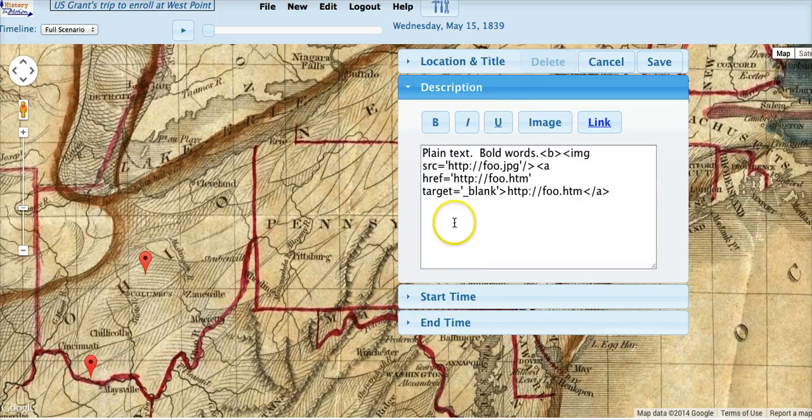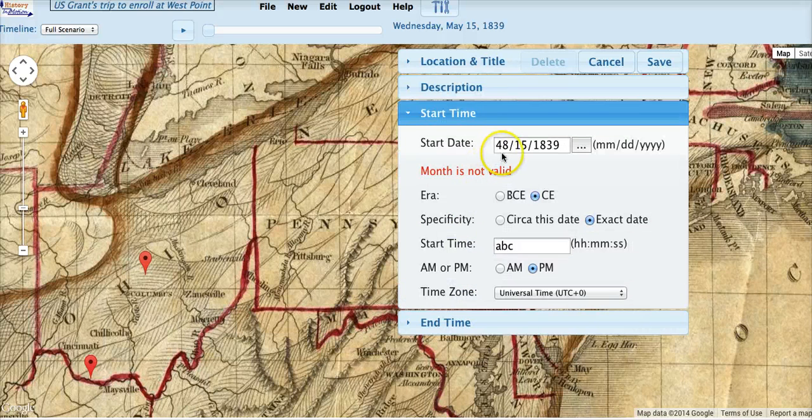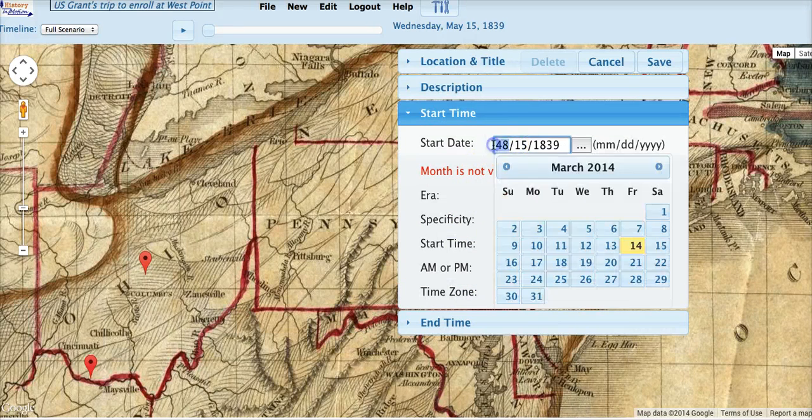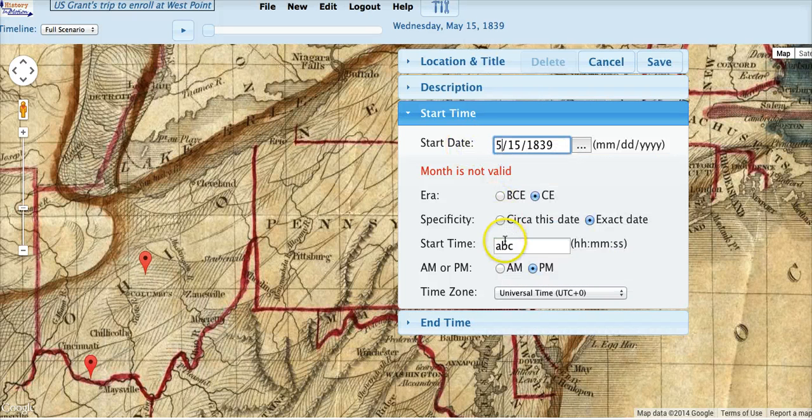Similarly, there's no complaint about the description because these bad references to an image and to a website won't be understood to be bad until the event is created and we try and display this description. However, History in Motion did detect that there is no 48th month, so let's set that back to May. Because it found a bad start date, it didn't check the start time.